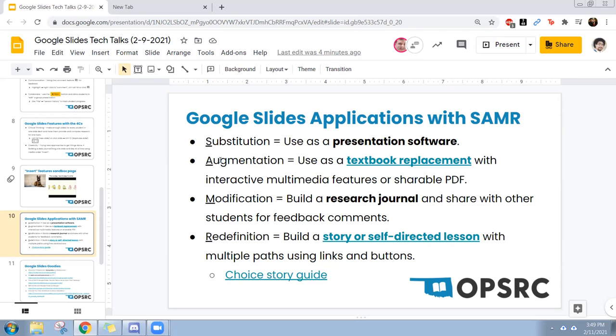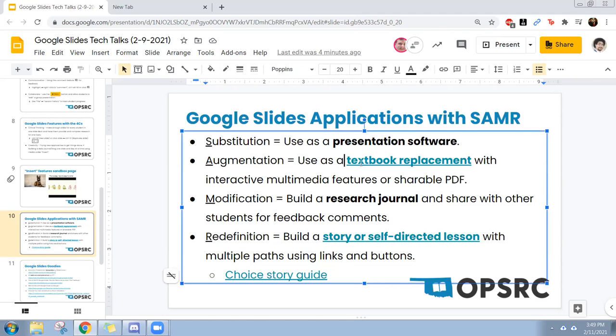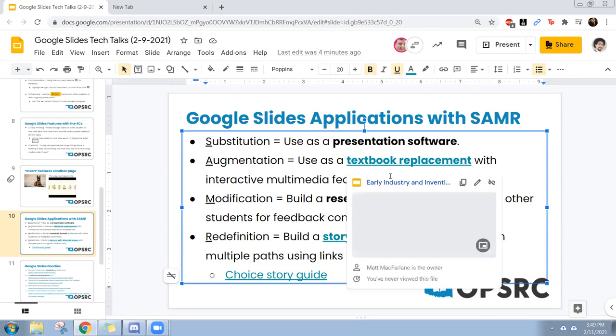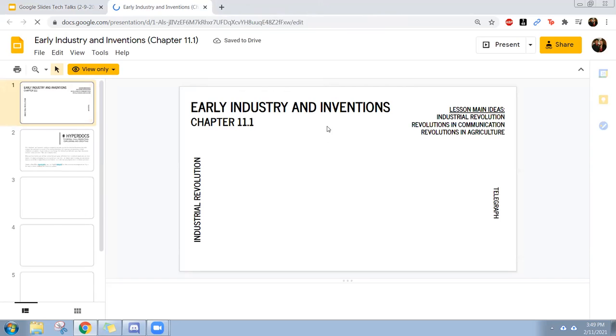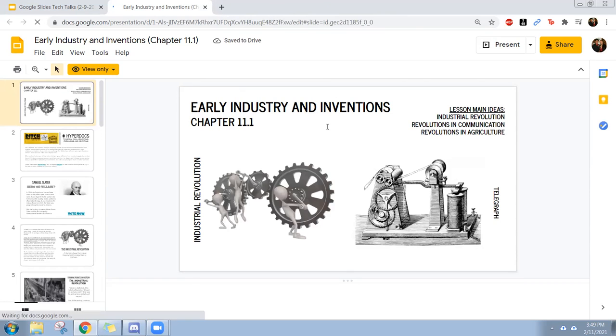And of course, under augmentation, an application I recommend would be a textbook replacement. I've mentioned that before, but being able to build out a textbook, have all of this different media, and update it can make Google Slides a really powerful tool. An example I have on here looks like this. It's like a chapter out of a history book.